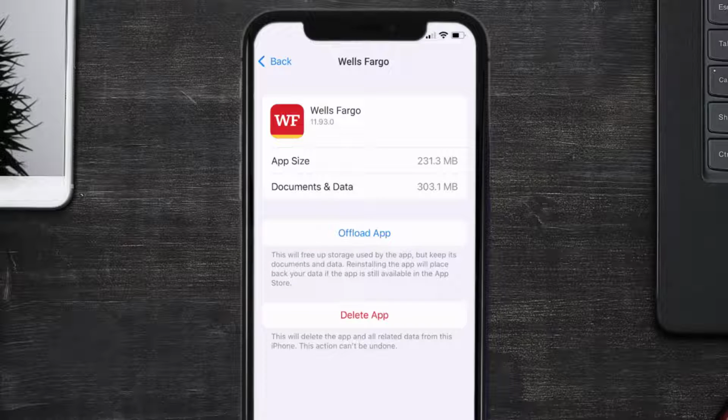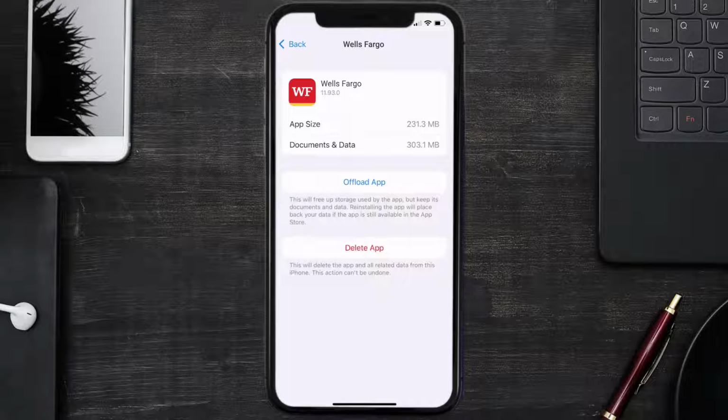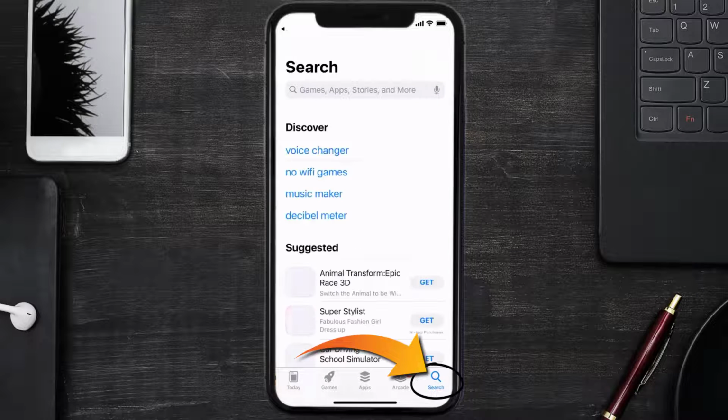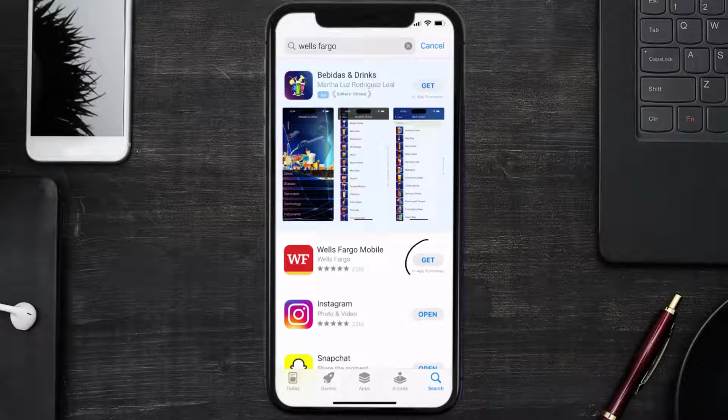This should fix the issue, but if it doesn't, then you need to completely reinstall the app. Follow the on-screen instructions to navigate all the way to the app page. Once you're on this screen, tap on Delete App to uninstall the app from your device. Once uninstalled, you need to open up App Store and then search for the Wells Fargo app right over here in the search bar, and then click on this Get button to install it back on your device.